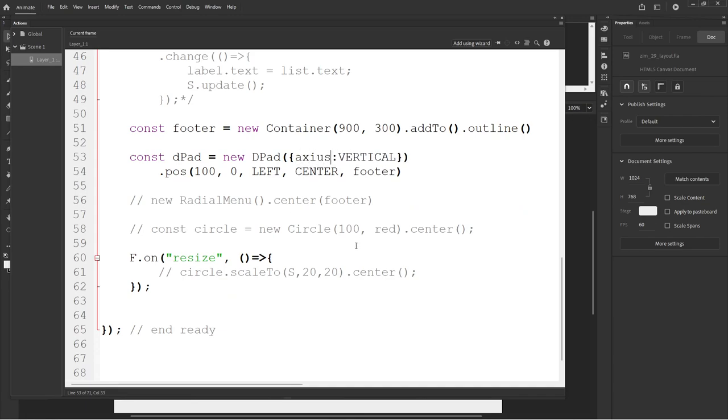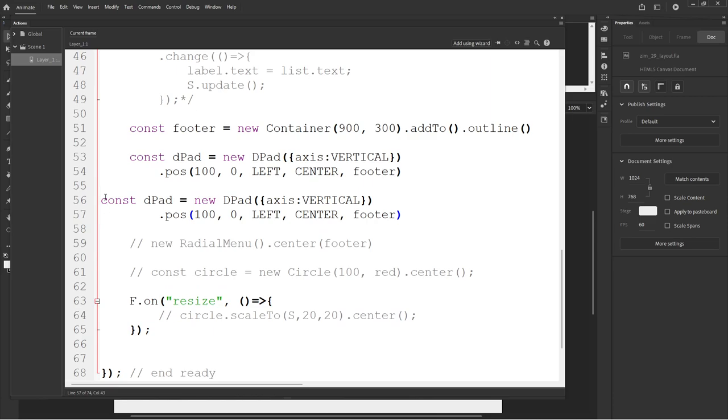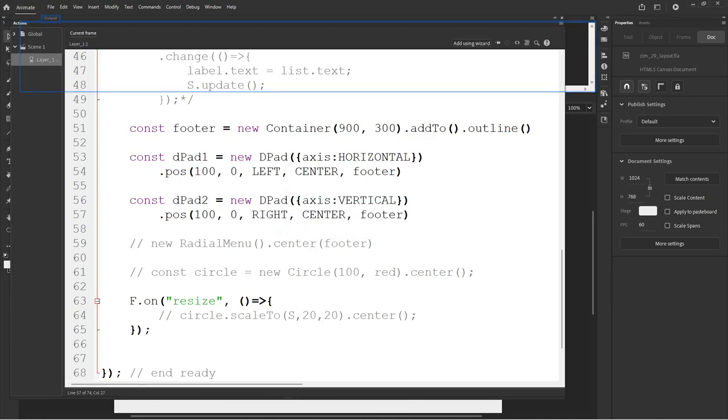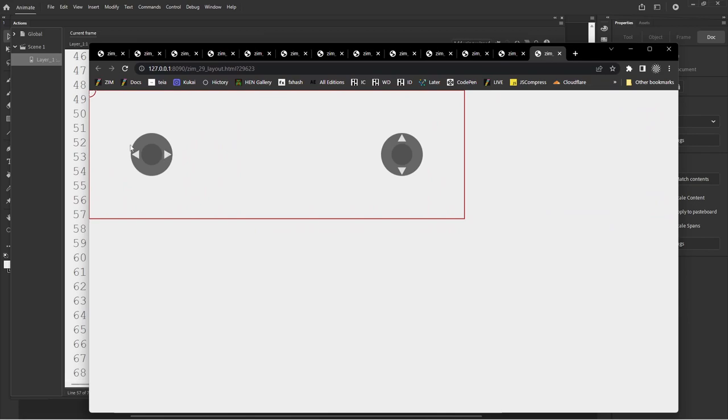Axis, vertical. And the other D-pad, we'll copy this. D-pad 2, D-pad 1. New D-pad axis. Oh, I'm kind of thinking the horizontal should come first. Horizontal. And this one, we'll make it from the right. Okay, so now we've got the lefting and the righting.